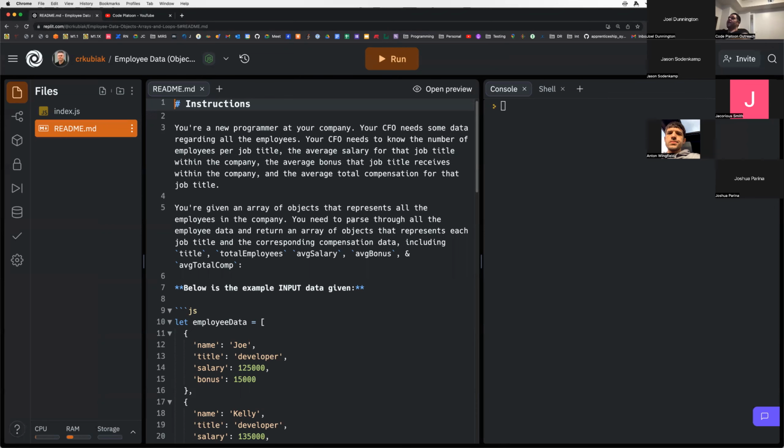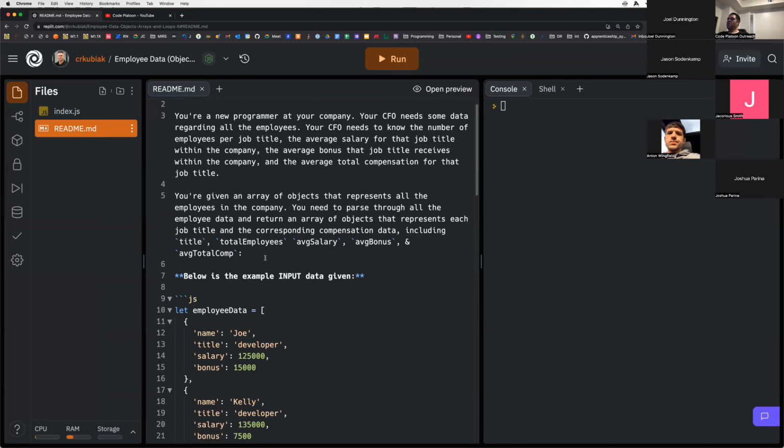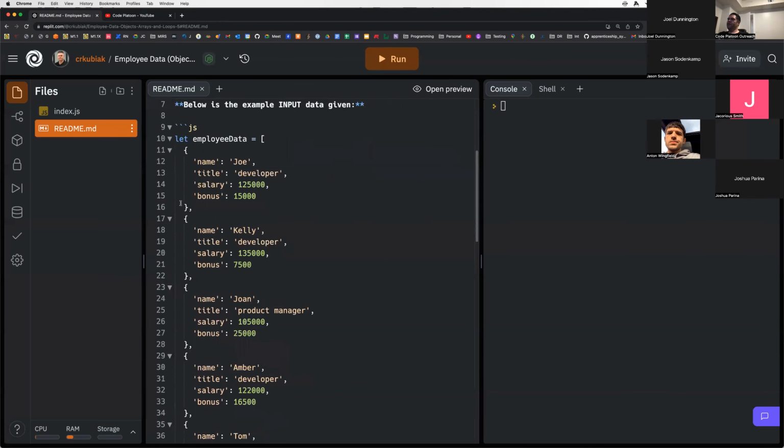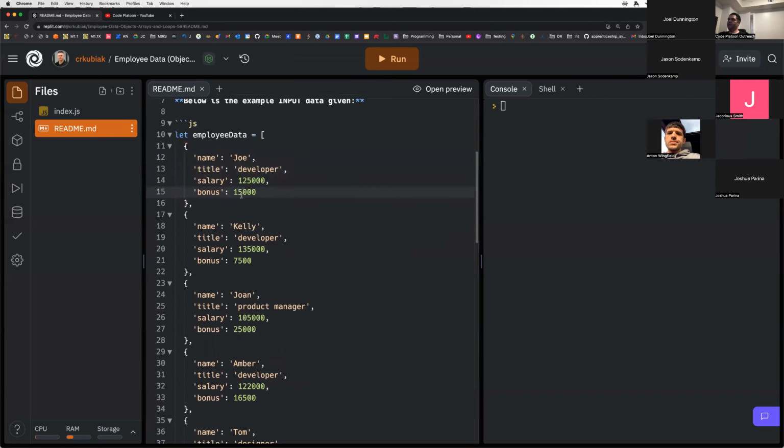And all of this is going to be per position, right? And so this is the example of the input data that we're going to be given. So here's our array, and our array is an array of objects. And then within each object, we have key value pairs. It looks like we're going to have a name, which is a string, title, which is also going to be a string, and then salary and bonus are both numbers, right?